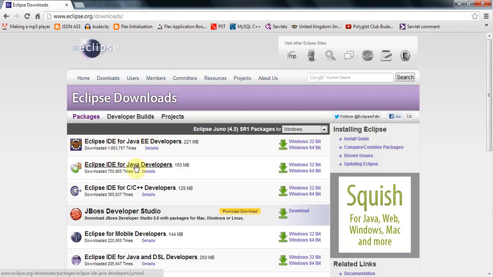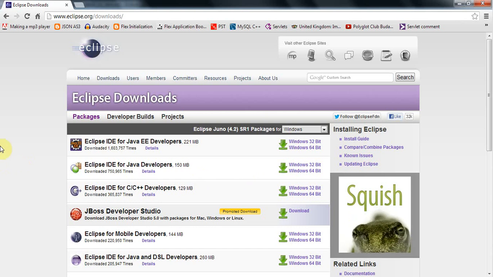Now this, at the moment at least, just downloads a zip file, and you just unzip the zip file and then find the icon to start it up within the unzipped folder, and just double click on that to start Eclipse. So I'm going to assume, as I say, that you're okay with unzipping zip files and things like that. So just download this zip file and unzip it somewhere.